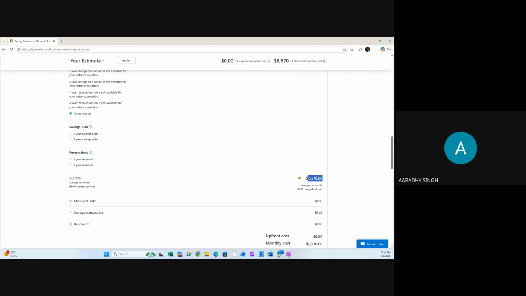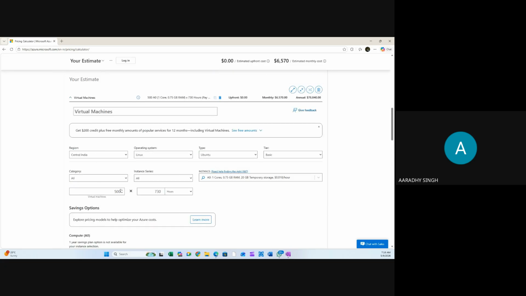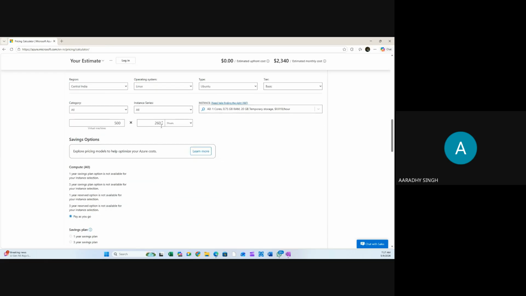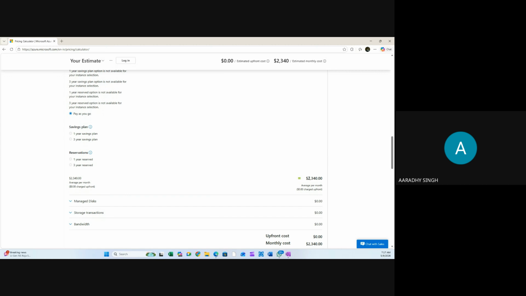In case you want to reduce the cost, that is also possible. As of now, this is the projection. Technically it is possible to reduce it. Suppose your team is not working 24/7, and you are planning to run these machines only for 260 hours in a month. Then in that case, this will be the cost.